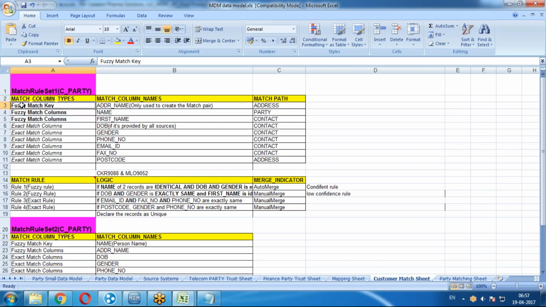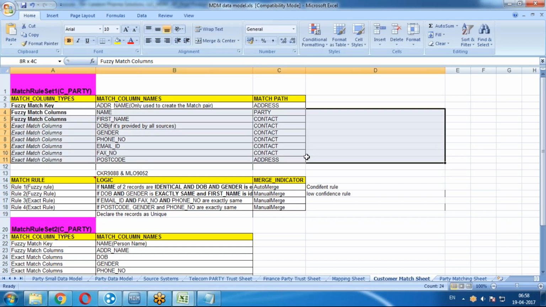Now you see something like fuzzy match key, fuzzy match column. So what's a fuzzy match key and what's a fuzzy match column? Fuzzy match key is something you know already. It's something based on which tokenization is done. Okay, so based on this key, tokenization will be done. And all of these remaining things will participate in the actual matching process.